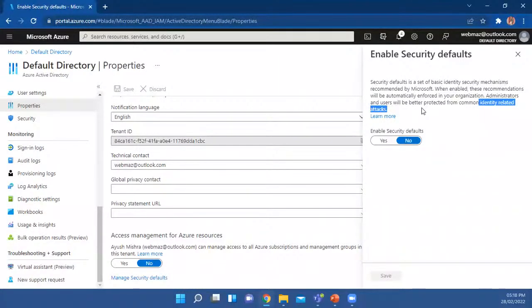So here one more thing comes into the picture, that is identity-related attacks. What is it? Identity is related to users and credentials. There are different types of attacks hitting our identities and trying to compromise our users, like dictionary attacks and others. So when security defaults is enabled, a basic set of security mechanisms is applied to all the users who are part of this default directory.